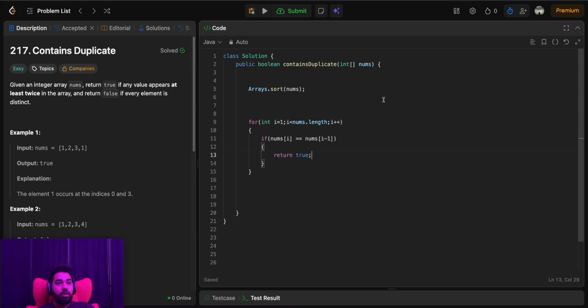That's it. What is happening here? I'm going to show it to you here. So what we are essentially doing is, let's say this is the sorted array we have, and now we are starting from here, and we're just comparing this value with the previous one, and if they both are the same, we're just returning true.